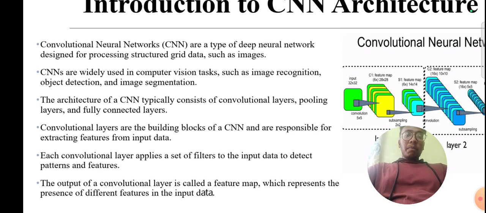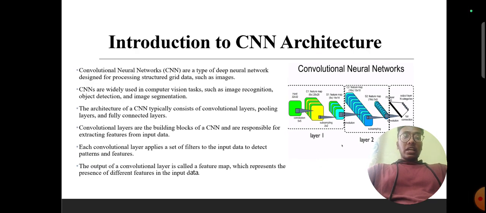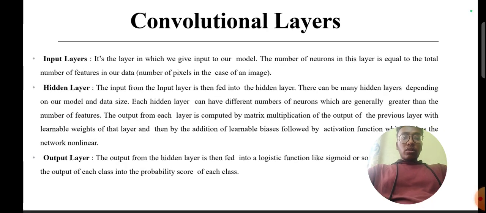Convolutional layers are the building blocks of a CNN and are responsible for extracting features from the input data. Each convolutional layer applies a set of filters to the input data to detect patterns and features. The output of the convolutional layer is called the feature map, which represents the presence of different features in the input data. So this is the introduction to CNN architecture. So what are convolutional layers?